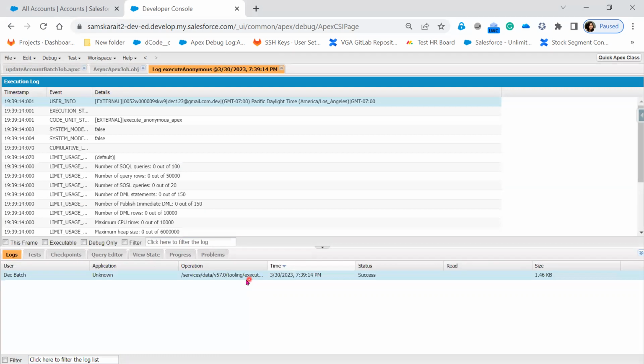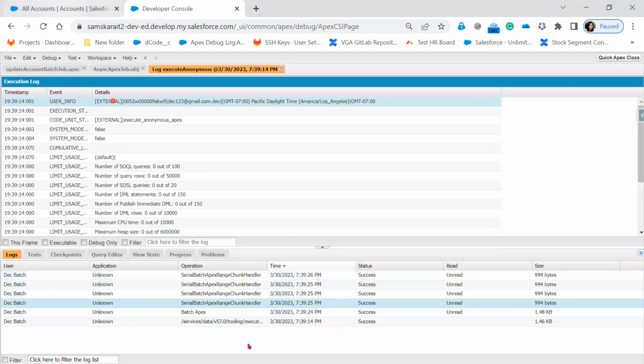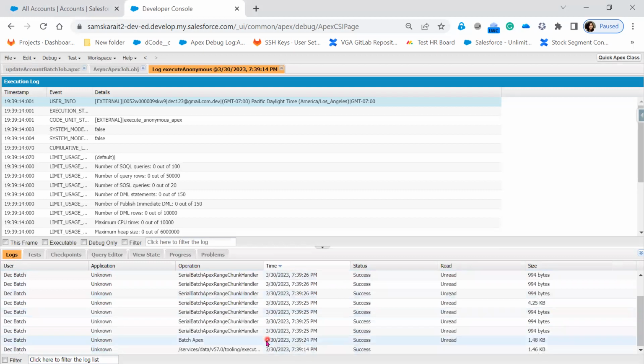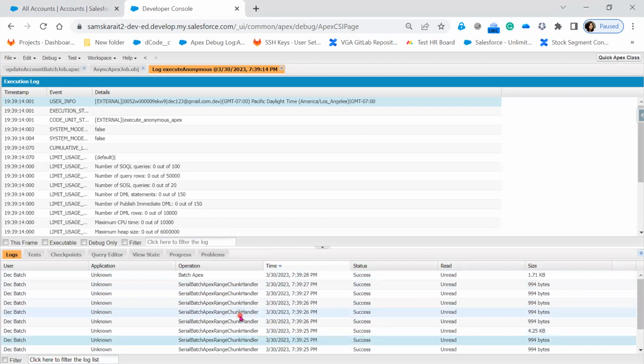What is happening? It is executing, right? The success thing has happened. Now here you see how many times it is getting executed. Serial batch apex range chunk handler, right? So serial batch apex range chunk handler. That means your batch is divided into multiple chunks, and these multiple chunks got executed.